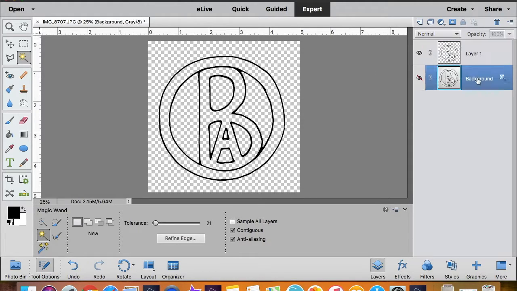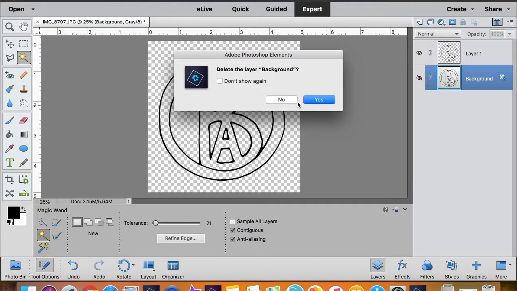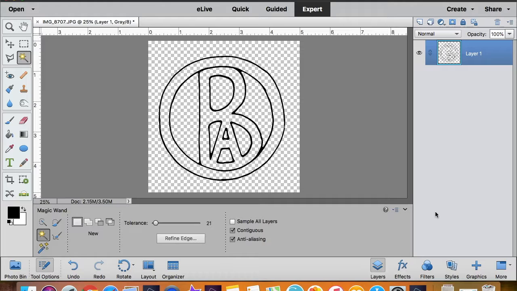I want to delete my background layer by highlighting it and then clicking on the trash can and saying yes, so that the only file I have is my logo, which is a transparent background and the black lines that I inked.